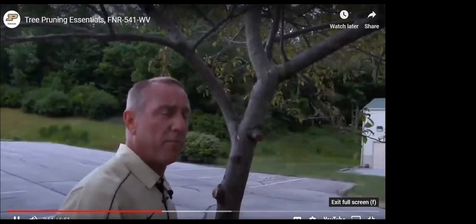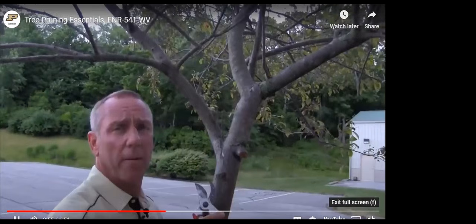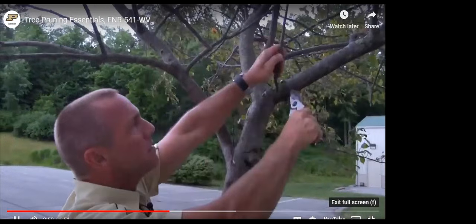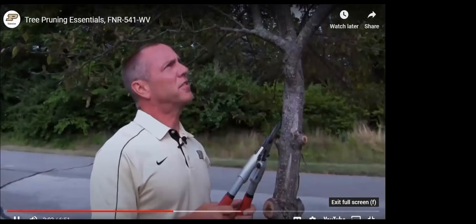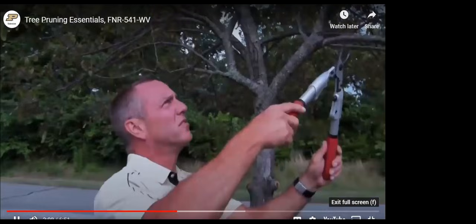Other non-beneficial plant parts include epicormic sprouting, which are those vertical branches growing up in the tree. And finally, other non-beneficial plant parts include crossing branches or branches with poor branch angles.